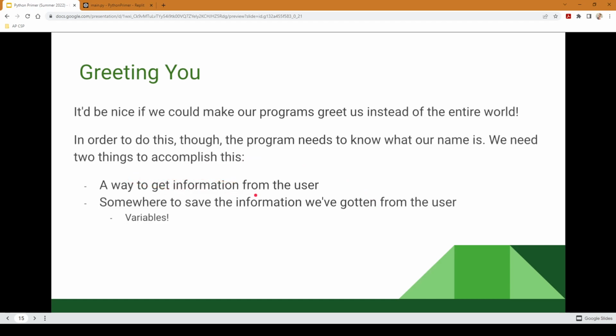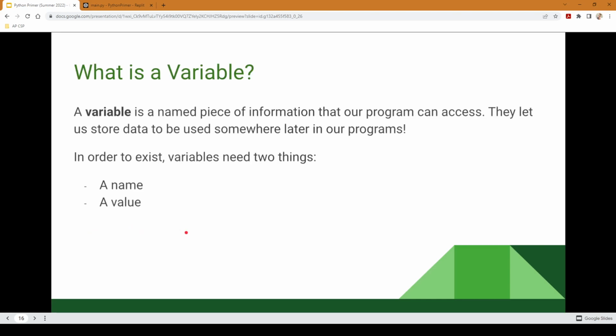So now that we know how to get that information, we need to know how to save it. And we're going to do that with something called a variable. A variable is a named piece of information that our program is able to access. Think of it as a box that we've put a label on so that we can access from that box whenever we want to. They let us store data so that later in our programs we are able to use them. And in order to exist, variables need two things. They need a name and they need a value to have inside of their box.